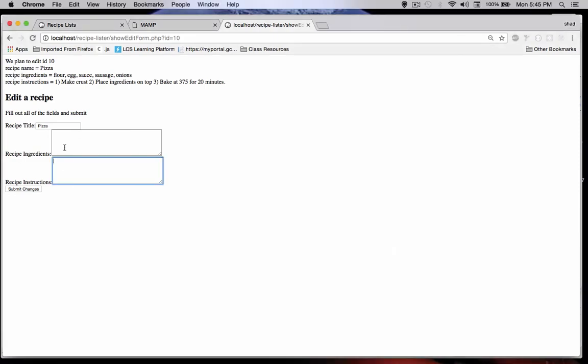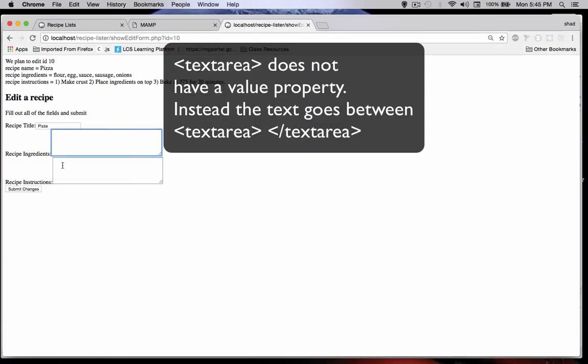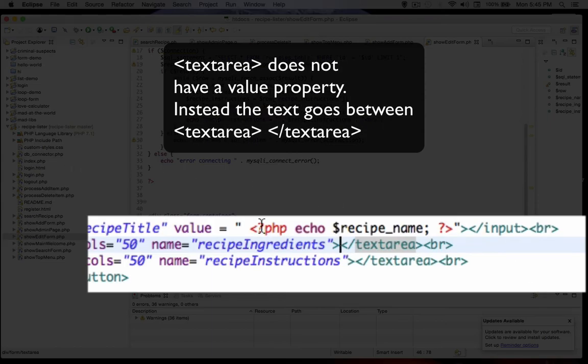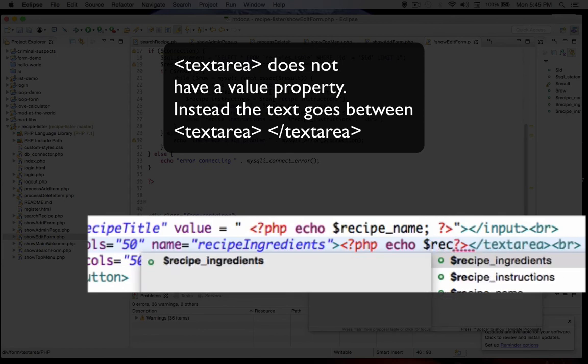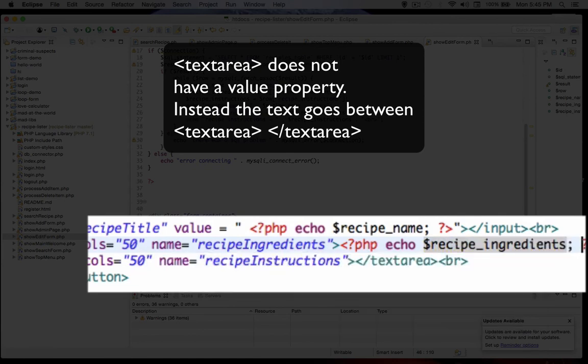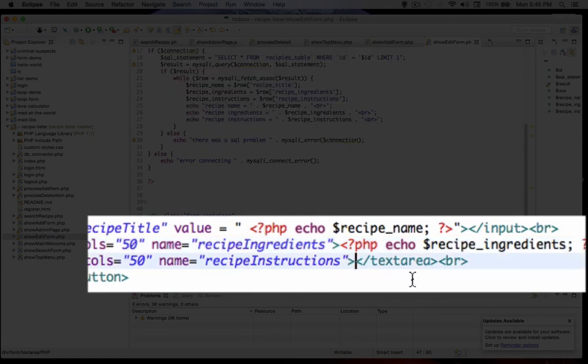We're going to try to put ingredients and instructions in the text area. This is going to work a lot like the previous. We're going to use the PHP and end PHP tags and echo the information we need. However, a text area is slightly different than the input area. Text areas put the value of their contents between the opening and closing tag. So it goes like this: echo, what is this? Recipe ingredients. And then the next one will be echo of the instructions.